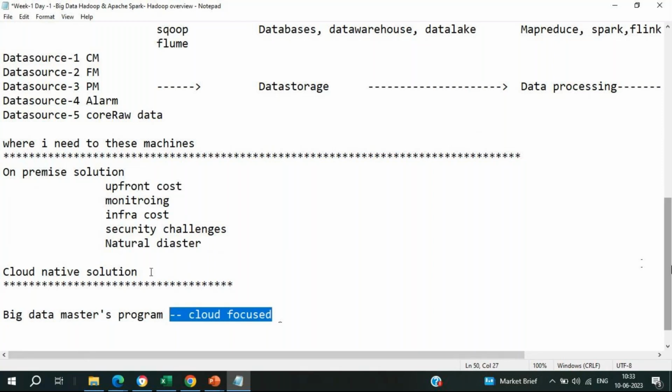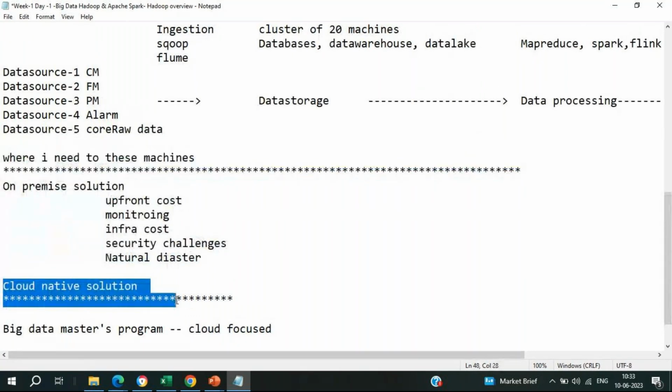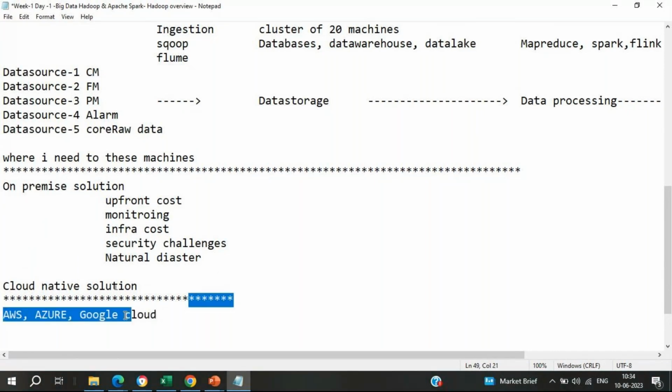Although we will cover the basics of all on-premise solutions, our main focus will be on cloud services. We are having different clouds, say AWS, Azure, Google Cloud, IBM Cloud, and Alibaba Cloud is also there. So different cloud providers are there inside the market, but AWS, Azure and Google Cloud are the main famous cloud service providers, and we will majorly focus on AWS and Azure.